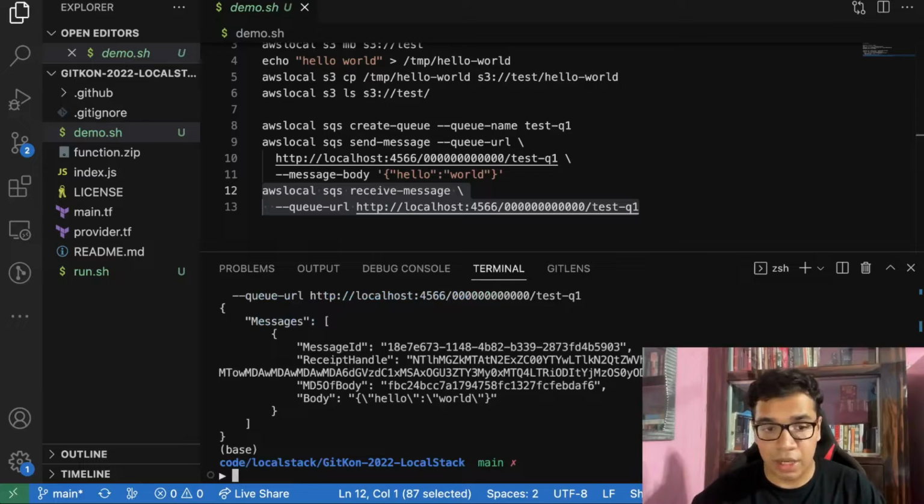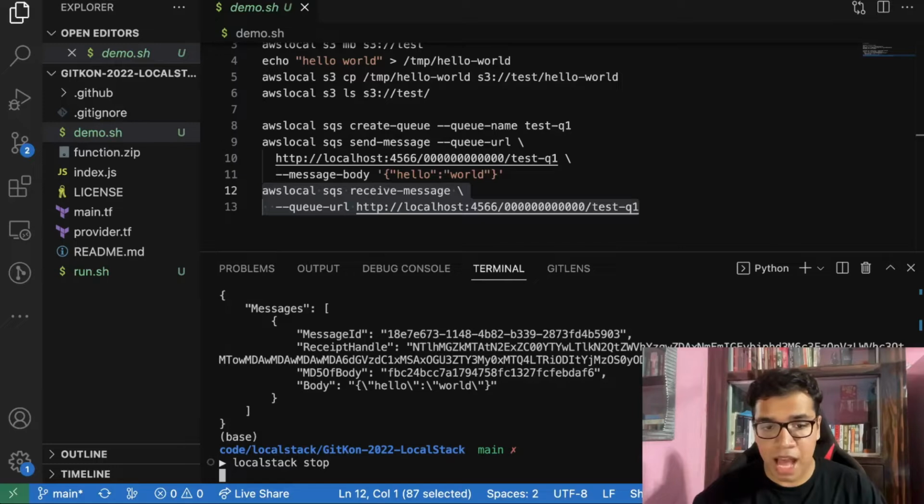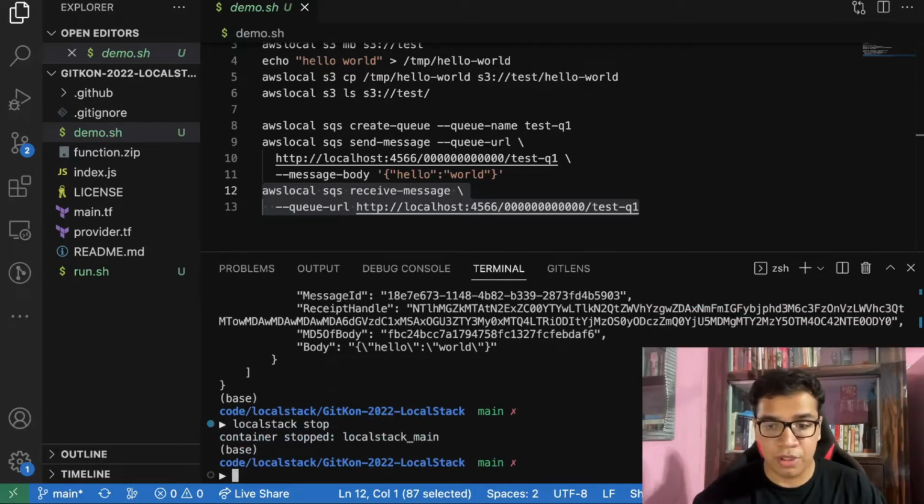And this will contain the hello world body right here. So again, this was a very basic hello world example. You can further explore LocalStack and further experiment with this. Once you are done, you can just say LocalStack stop, and this will entirely spin down your LocalStack instance.